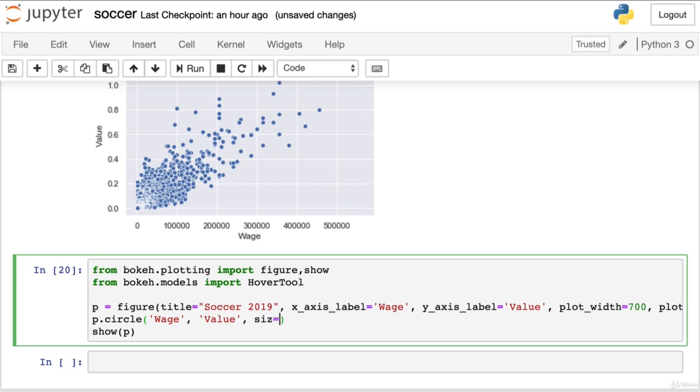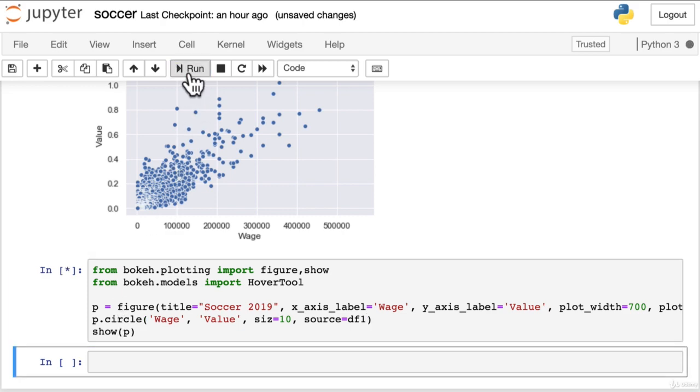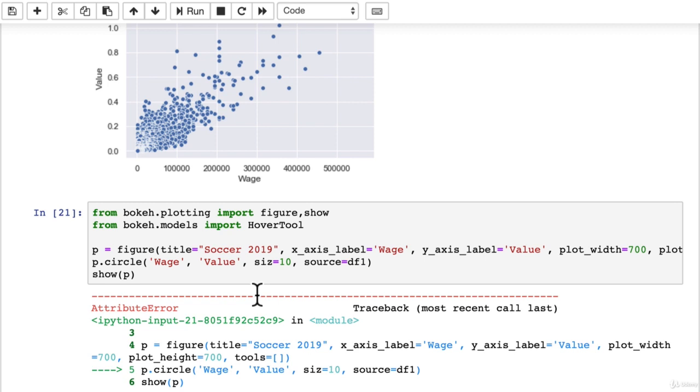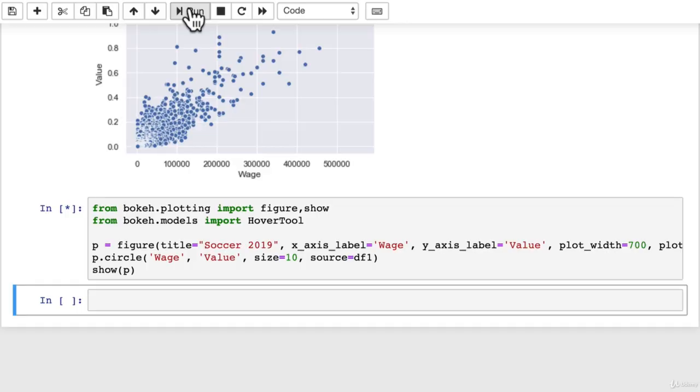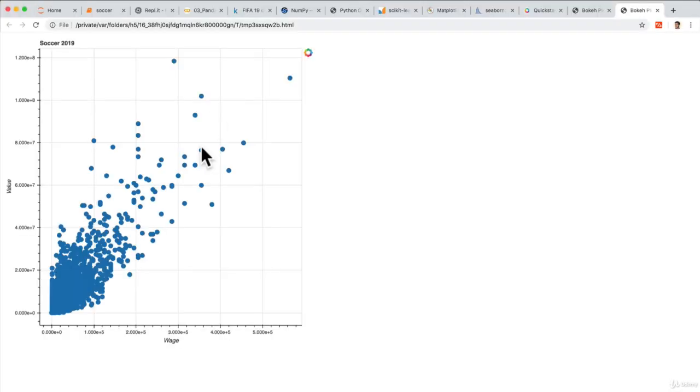And then we'll say size. We can give it a size of, let's say, 10 for now. And the source of the data will be from df1. So that's what we want the circles to contain. If I now run this, I may have spelled something wrong. This should be size. If I click run, look at that. I have my data points, which is great, which is what we had before. We have a new HTML file that's generated, but I want to be able to hover.